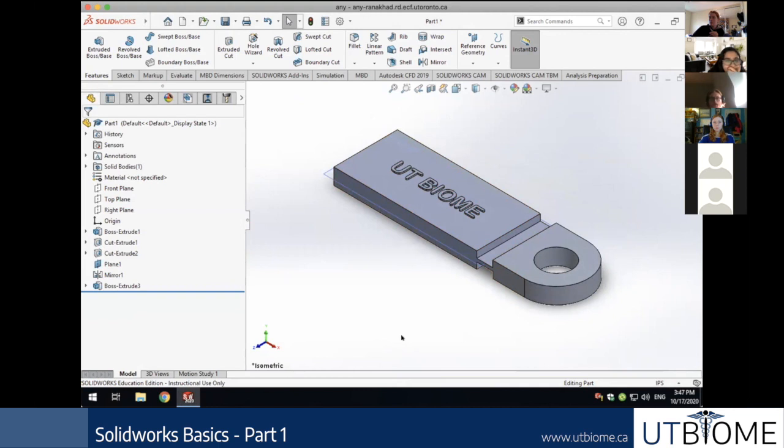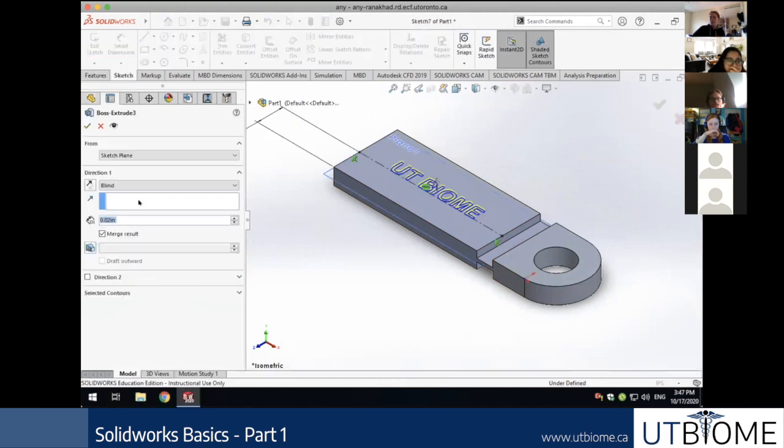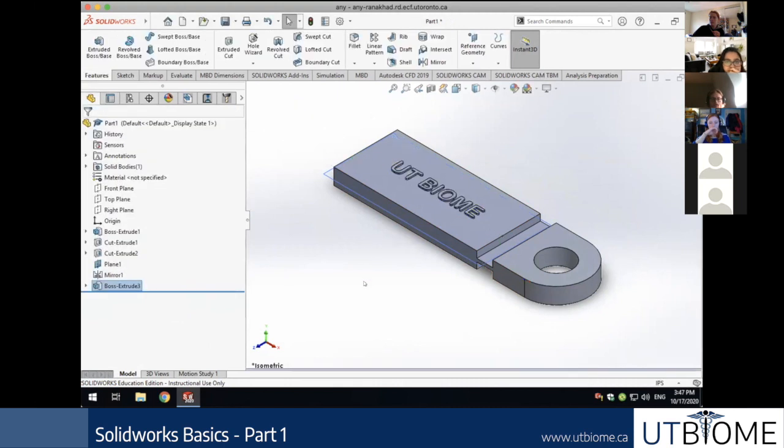If you ever want to change that, you go back to the boss extrude, you right click, you edit feature at the very top. Yep, that one. And then you can change the dimension again. So say you want it to be a little more, you can make it 0.05, doesn't matter. But that's how you edit features. So you could just hit the check mark or the X mark. If you want to save it, check mark. If you don't, X mark.